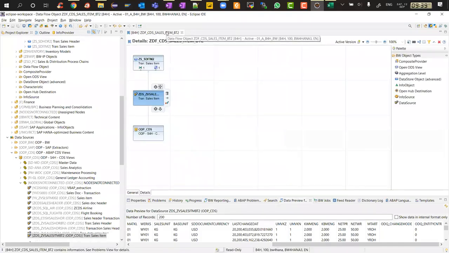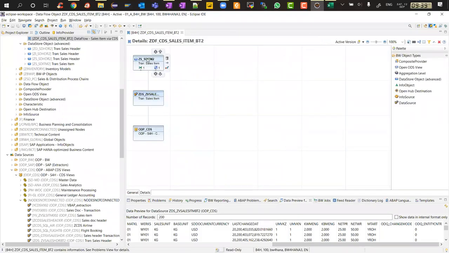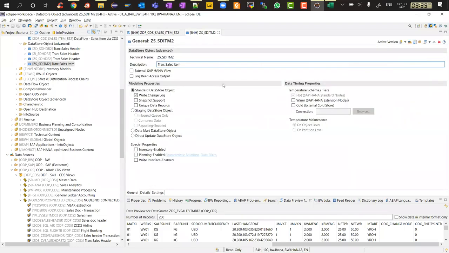Now I'll have to just add it in the ADSO. Again, this is all field based. Don't worry. Tomorrow we are going to create the InfoSource. We are going to create the ADSO with InfoObjects. And then we are going to do the transformation. So exactly an LSA++ like flow, all custom flow, but exactly similar to LSA++.